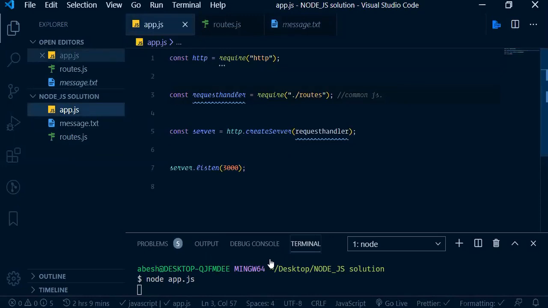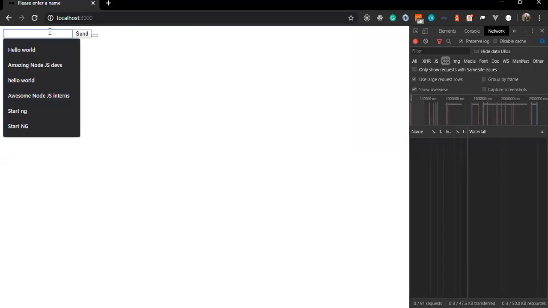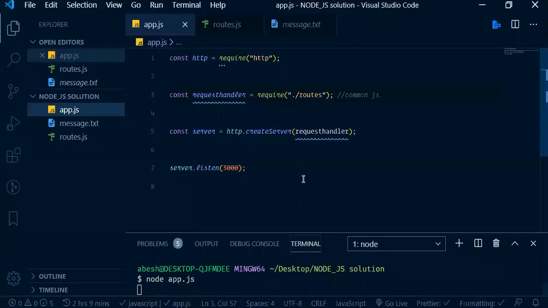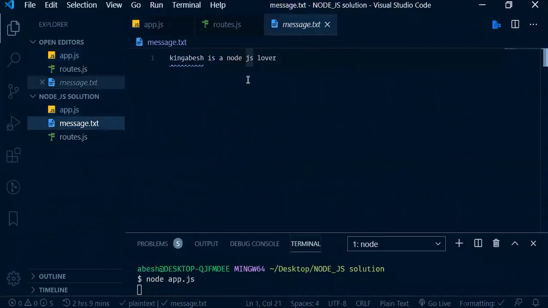I'm going to enter what I want to enter: King Abesh is a Node.js lover. So I send it and get redirected. And when I go back to my file and check, I have this. So anyway, this overwrites it because I use writeFile. writeFile overwrites the already existing content of the file.